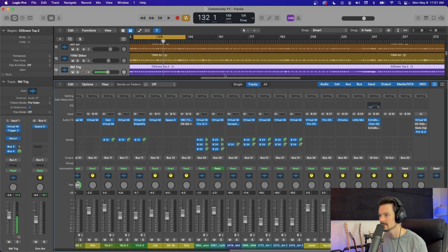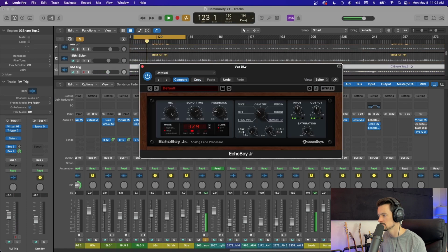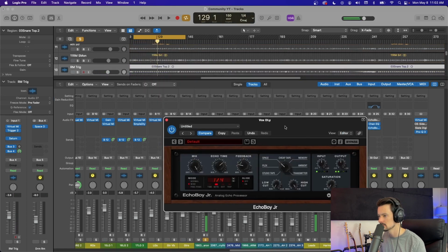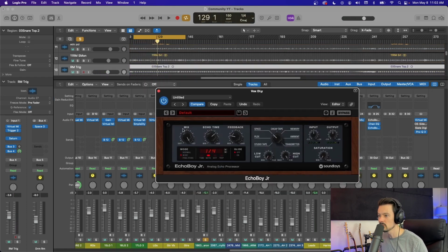So let me start showing you some examples. I have this on the lead vocal. I have it on ascend, so I want the mix all the way up.